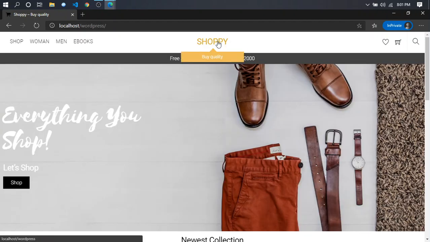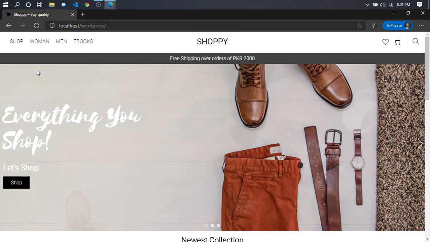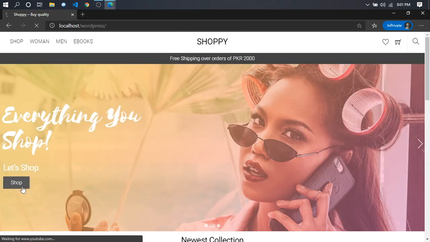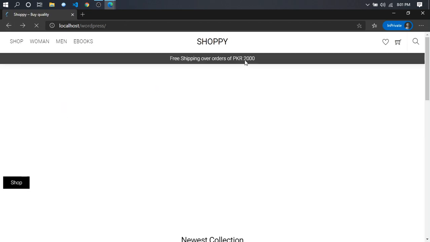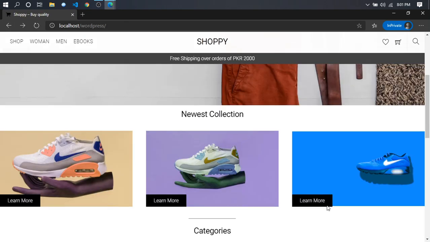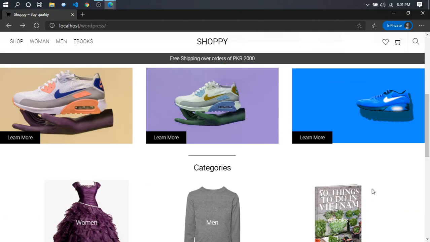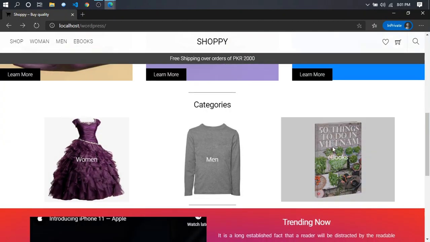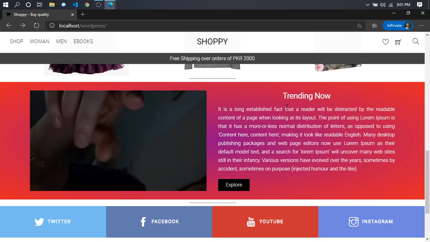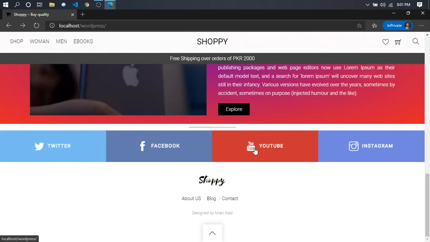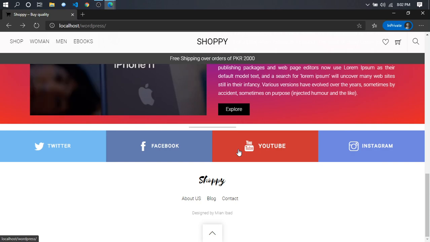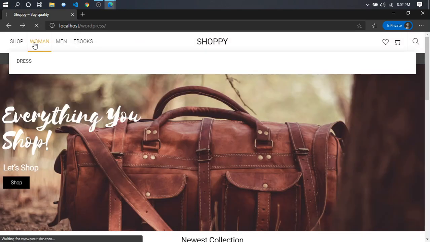Let's click on Shopee. It says buy quality. Right, that's great. Now this is our home page, having a slider, having this. If I click on shop, it would get me to the shop page, get back. These are our new collections, having these buttons, different categories, then just a simple video having some text, then our social media links.